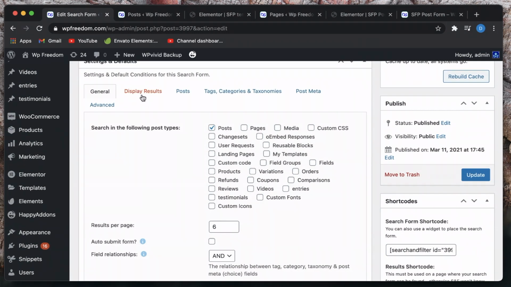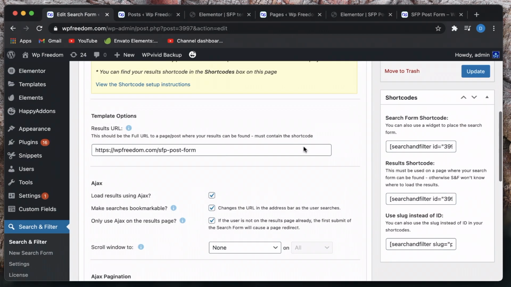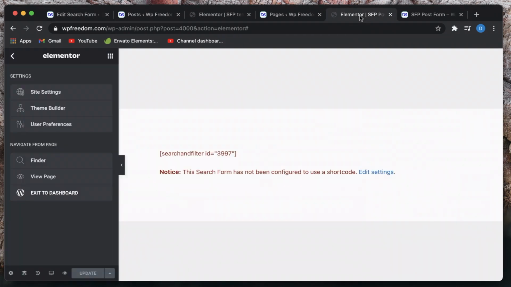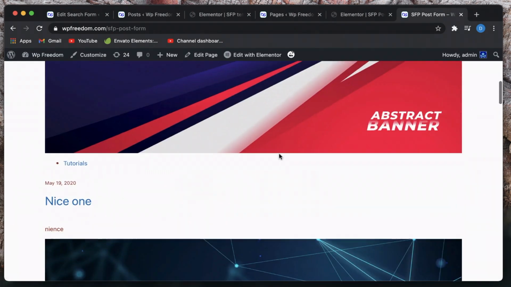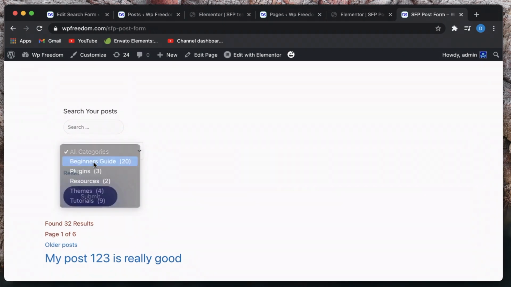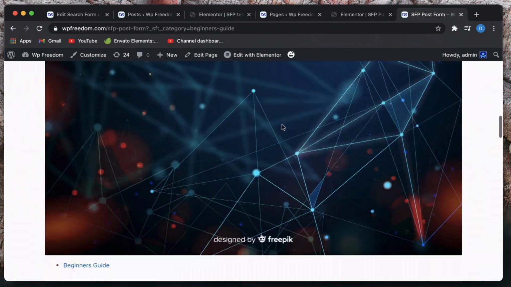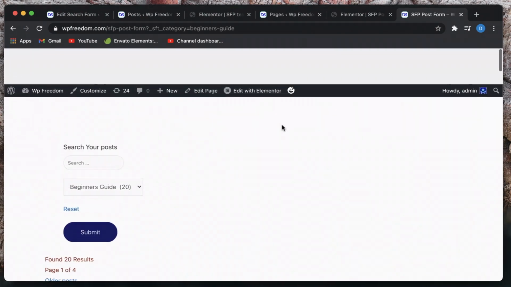So again, I'll quickly revise what we've done. Once you pick using a shortcode, you paste the shortcode of the search form and also the results on the same page. And you also paste the URL of the page in here and click on update. And it will also use Ajax, so you don't have to worry about it. If you reset this, basically all of the posts will be shown. Let's pick beginner's guide in here, hit submit, and it will show only the posts from beginner's guide category, right? So that's how this whole thing works.